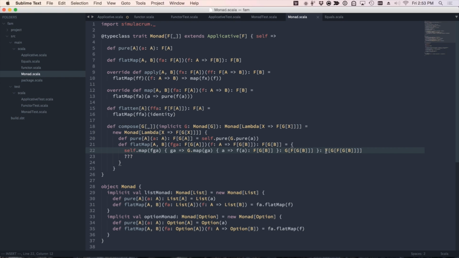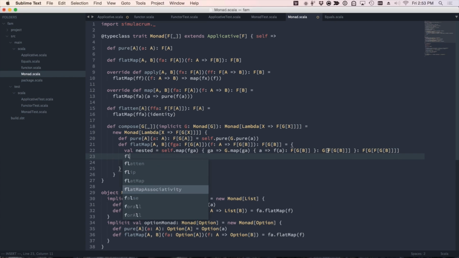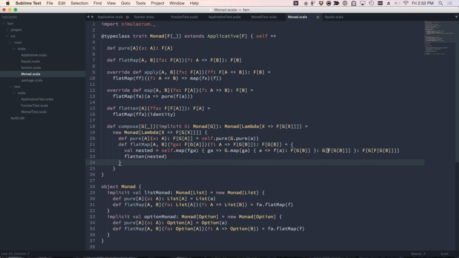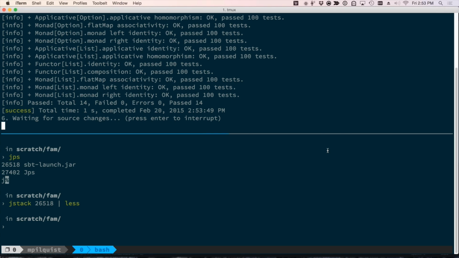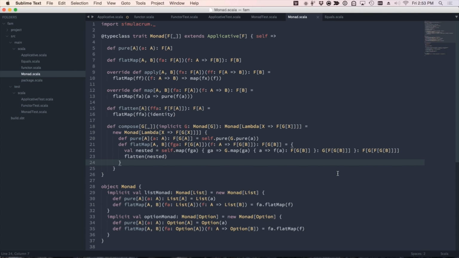OK. So the point is we succeeded in using our function, but we have this weird type f of g of b. This is sort of like something we could use with flatten, kind of. Our flatten method takes nested f's and converts it to a one-level f. And remember, our f is f of g down here in the composite one. So it seems like maybe we should just be able to flatten this. That compiles.